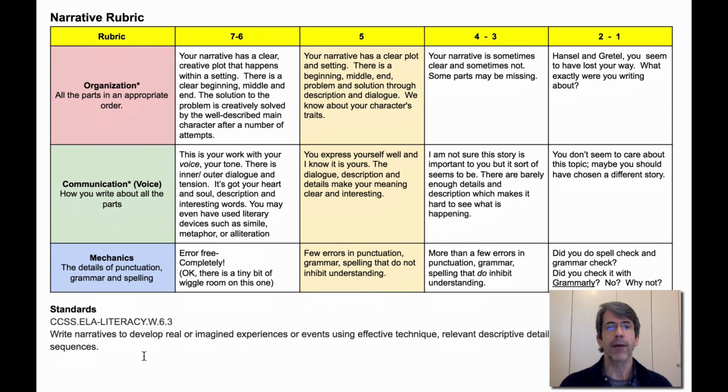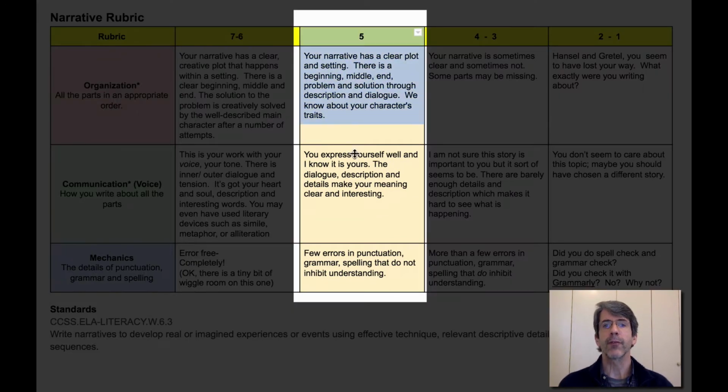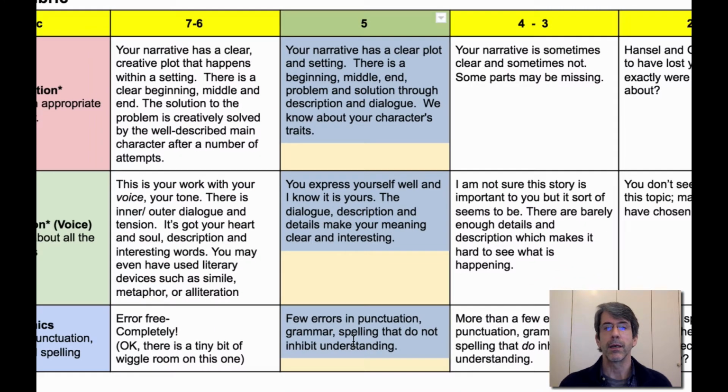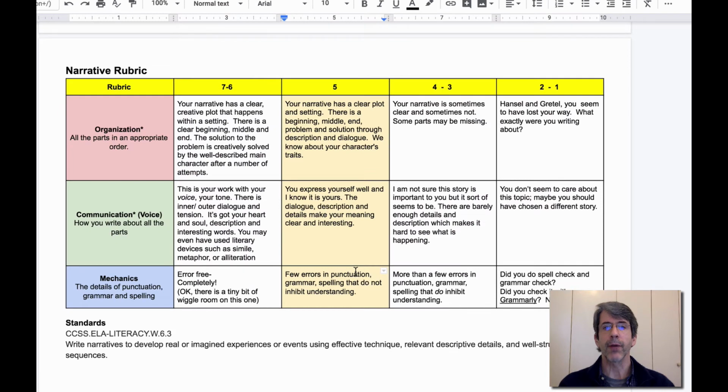And on the next page, you have the rubric. If we look at the section 5, this is where we expect everyone to be. Some of you will be above this at a 7 or a 6. But we want your narrative to have a clear plot and a setting. There's a beginning, middle, end, a problem, and a solution. You'll have description and dialogue. We will know about your character's traits. You will express yourself well, and any reader will know that it's yours. The dialogue, description, and detail will make your meaning clear, and there will be very few errors, if any, in punctuation, grammar, and spelling.